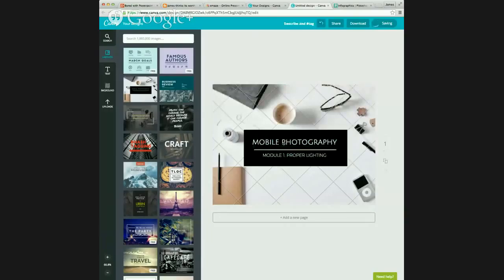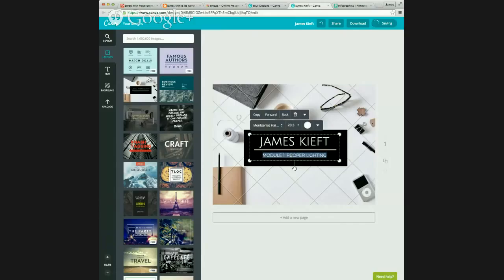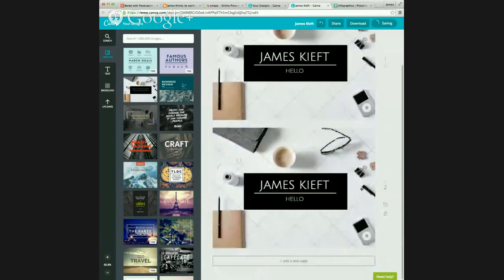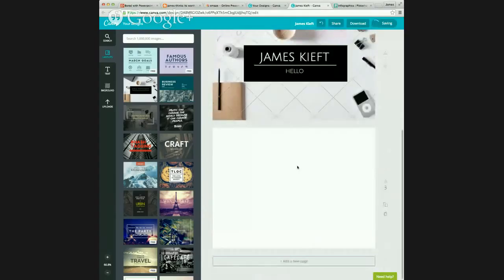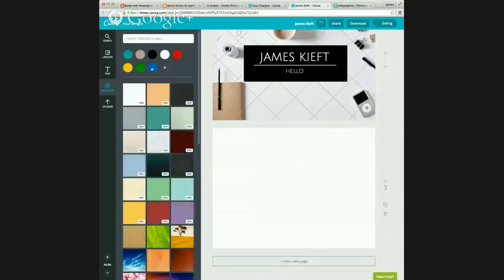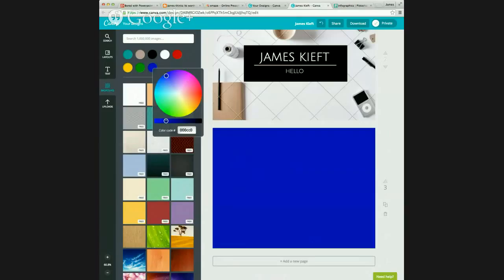You can update your text to the text that you require. You can then either duplicate the slide by clicking next to it, or you can just add a new page. You can choose different backgrounds if you want. I tend to suggest you go with a solid background color, so let's go with a blue, but you can put in a particular hex code if you've got a particular color or corporate color that you need to adhere to.